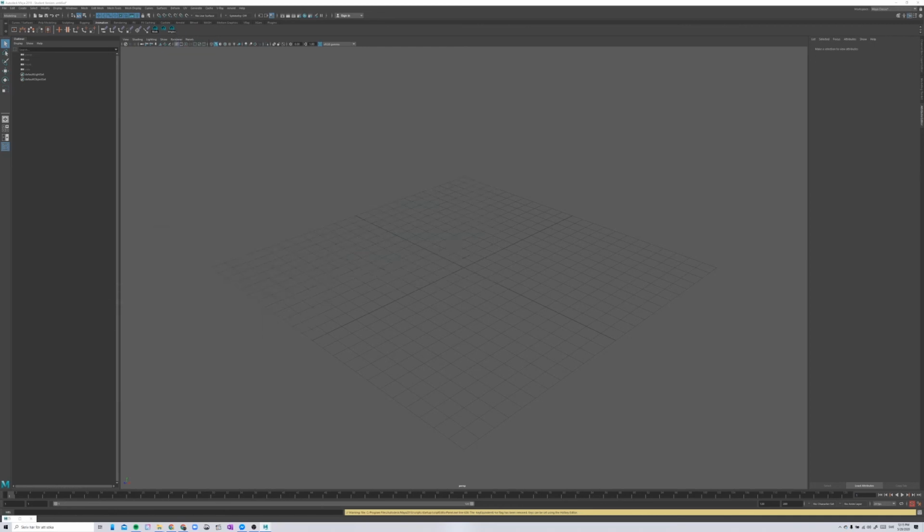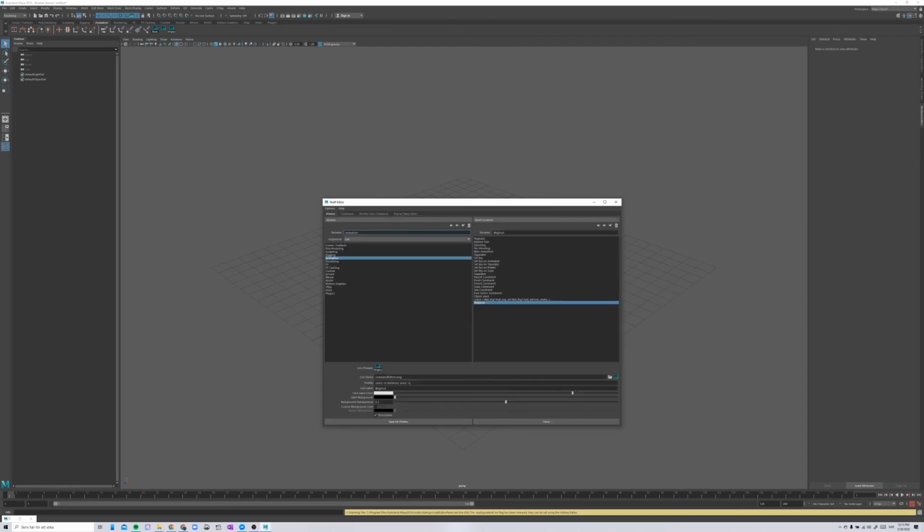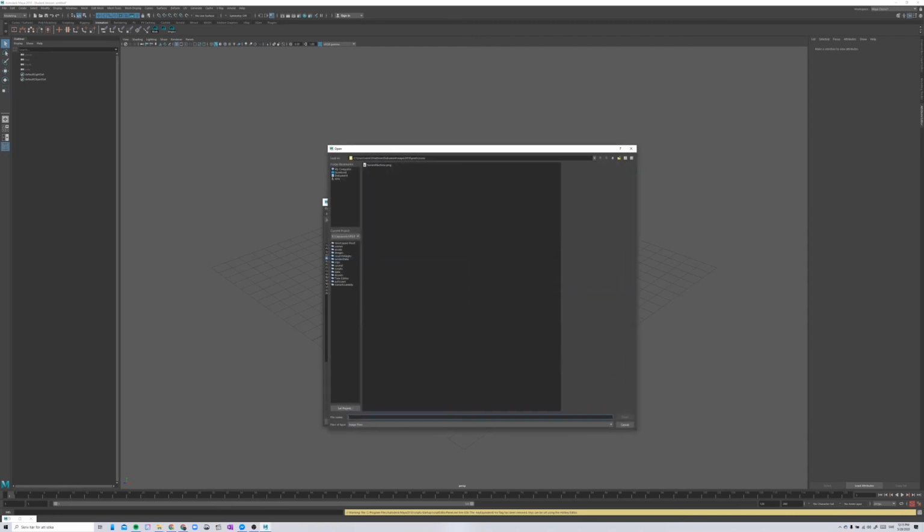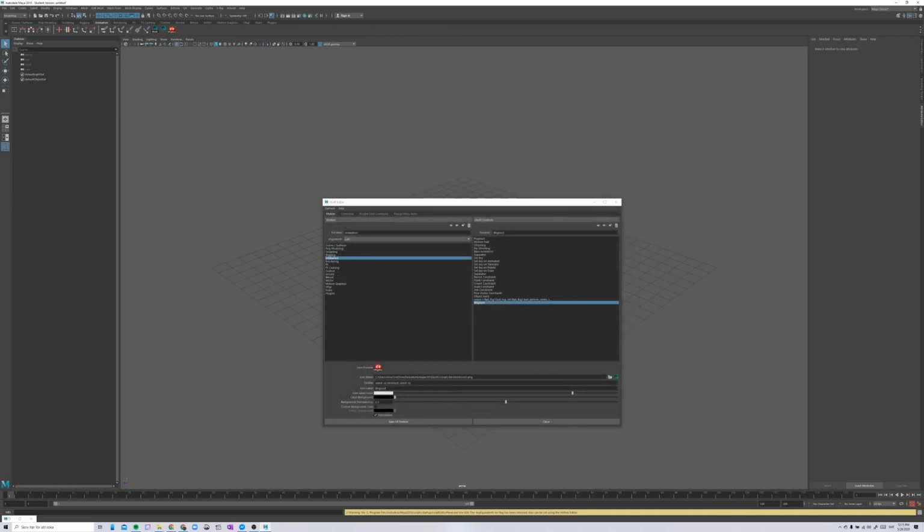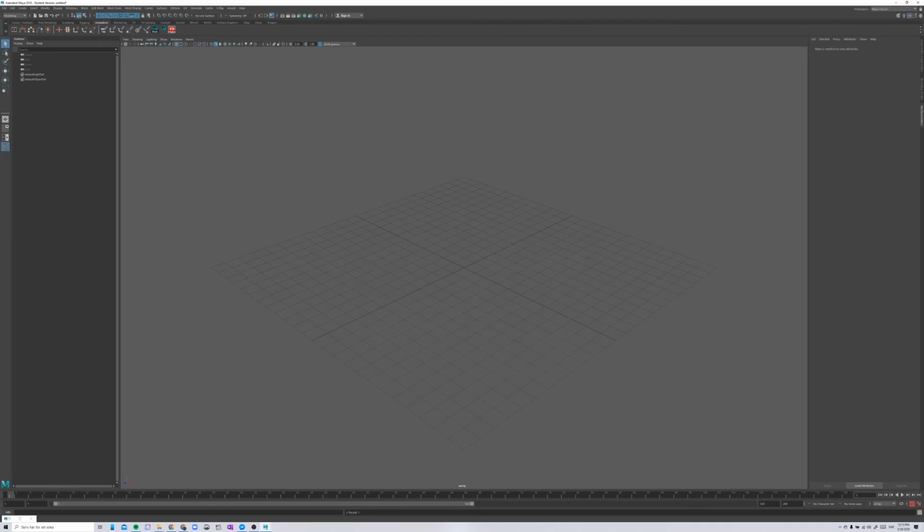To get an icon, edit it, go to shelves, and select your icon that's in the scripts folder we just posted, and then select save, and you have it there.